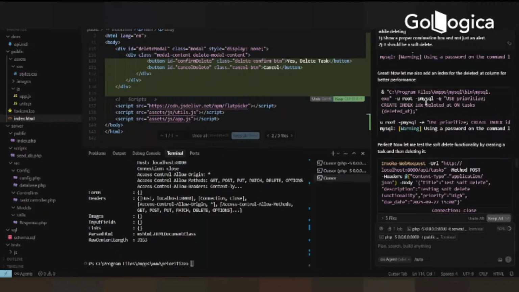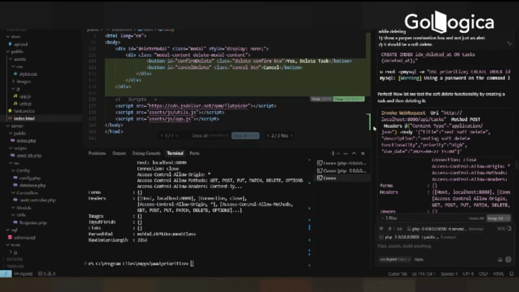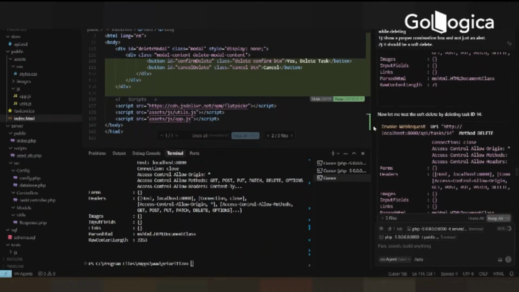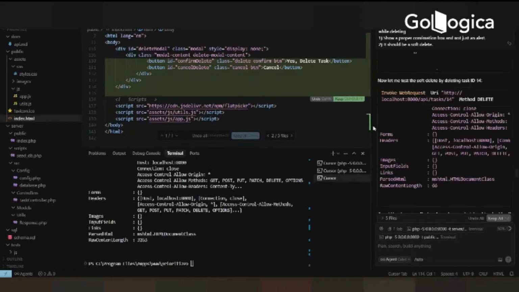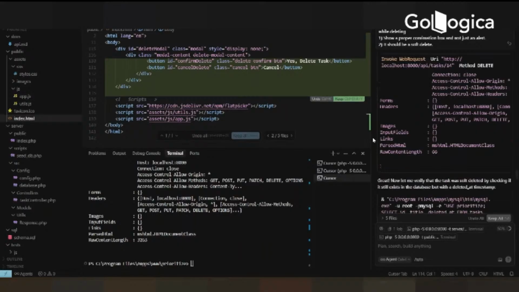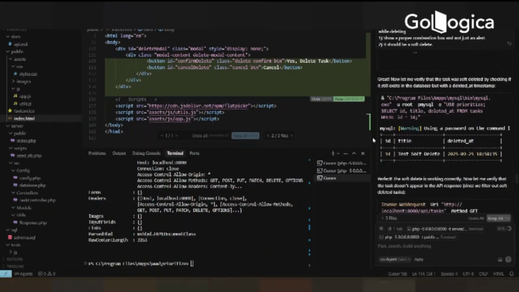So it is also executing the SQL commands for us to add columns into the table. So it is testing that as well through the command line. So title, this tests soft delete, is deleted at this particular thing. Soft delete is working correctly.